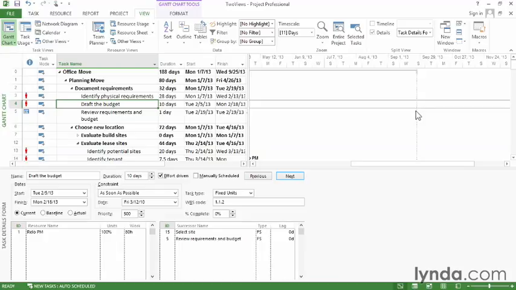Now one thing, when you have two views displayed like this, you have to be a little bit careful when you want to apply a new view. You have to make sure that the right pane is active. So for example, if I want to change the view that appears in the top half, I want to click somewhere in the top half of the project window.